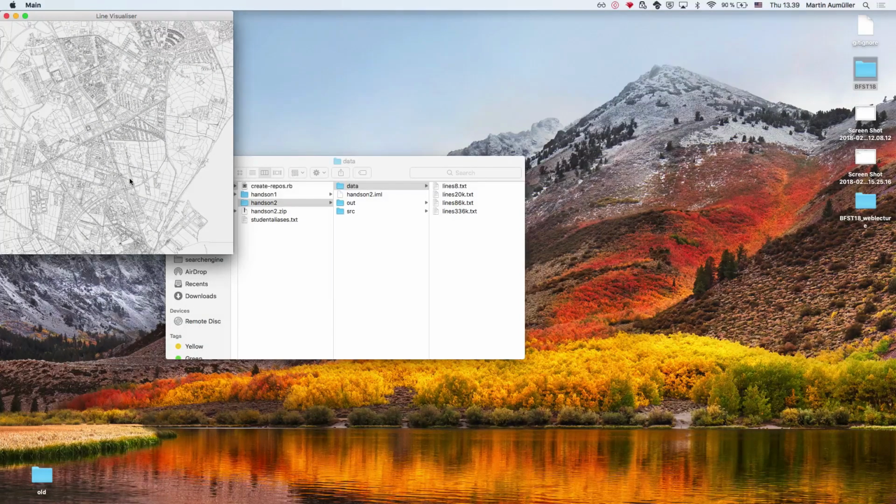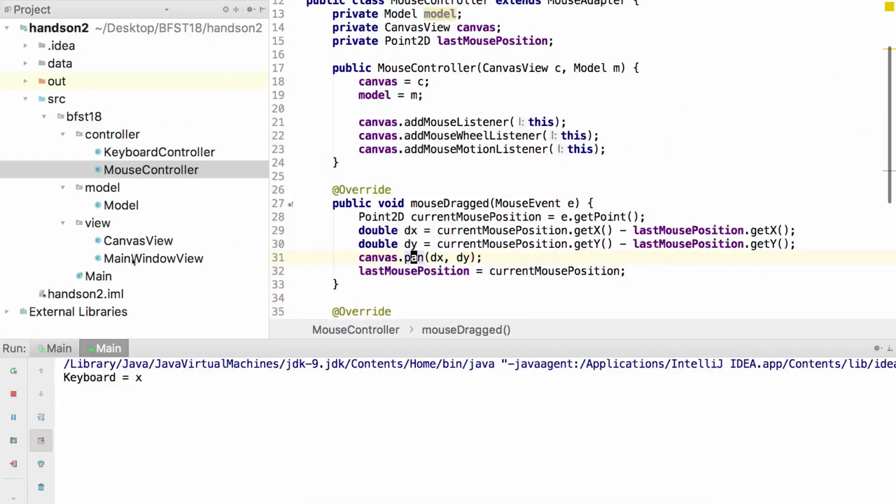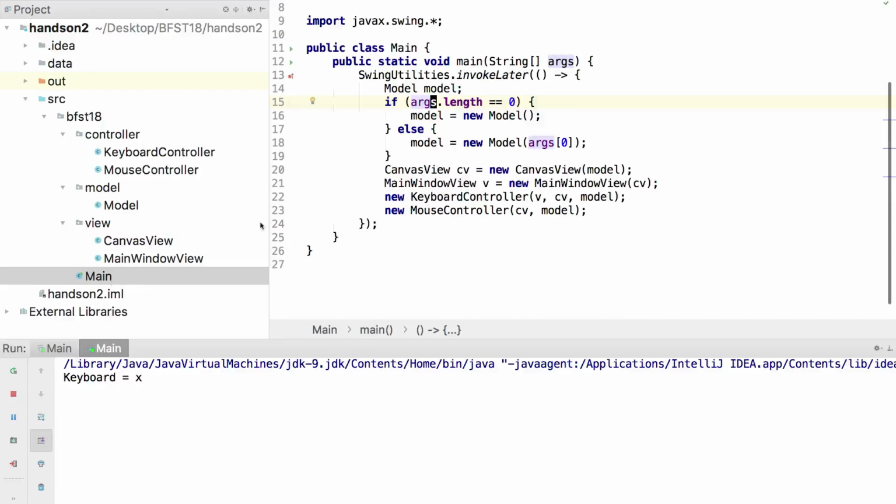Yeah, the problem is, and that's something that you at some point need to include in your own project, you should think about what is happening. I zoom in. At this point in time, I do have something that I want to draw. Those things here. Now let's look at the actual drawing code. Where is it? Canvas view.